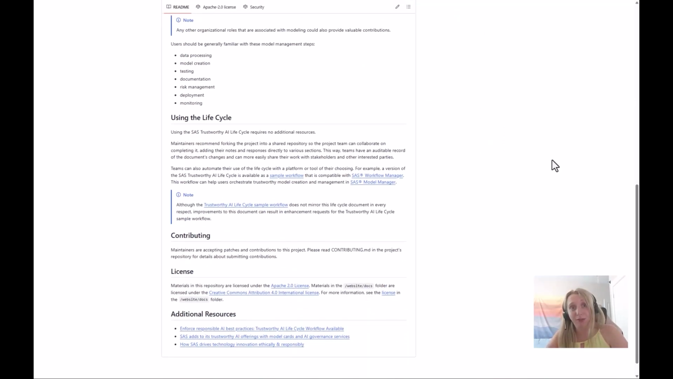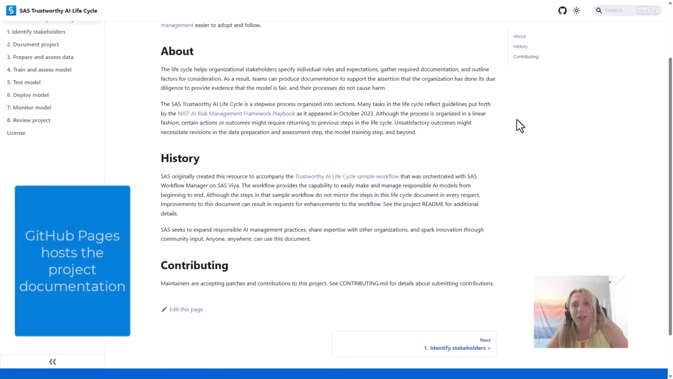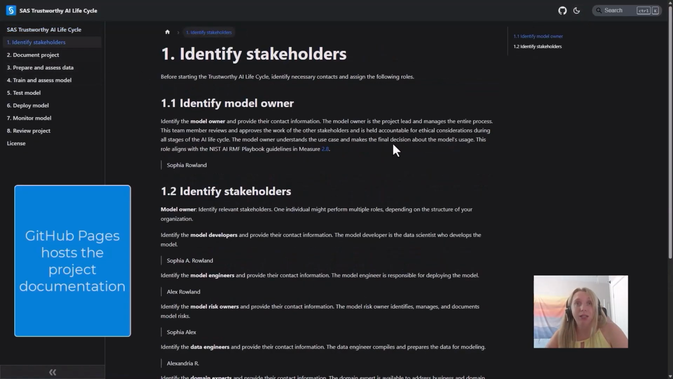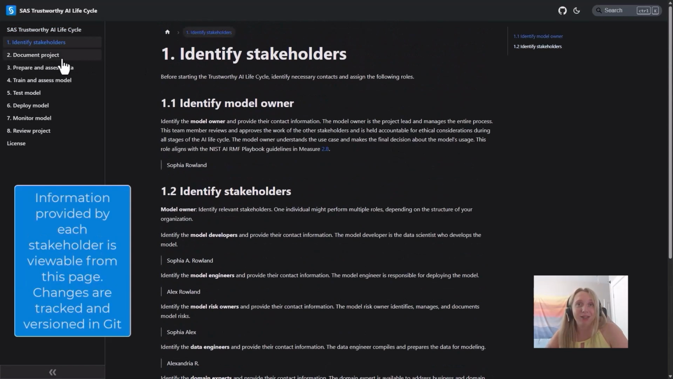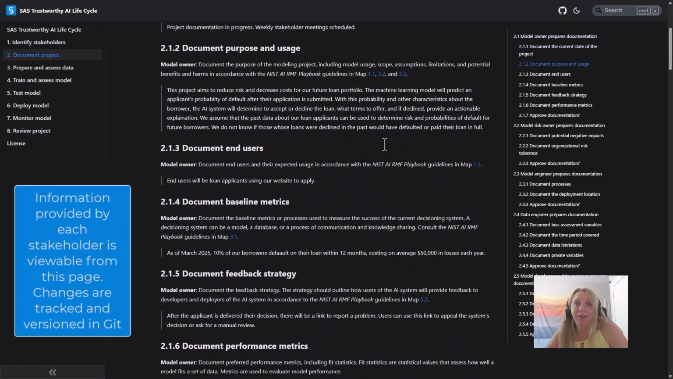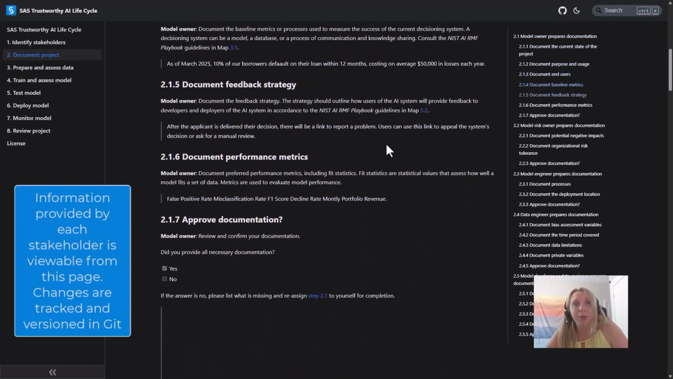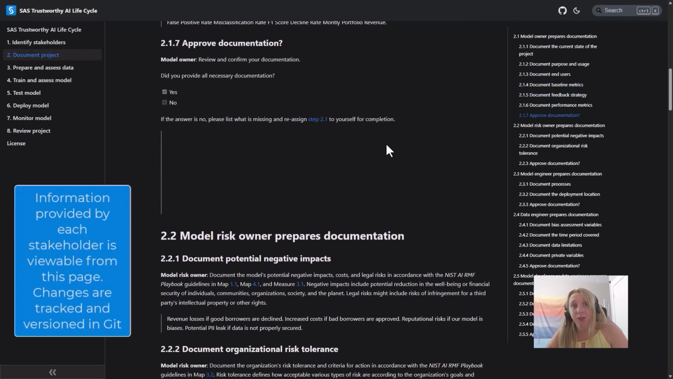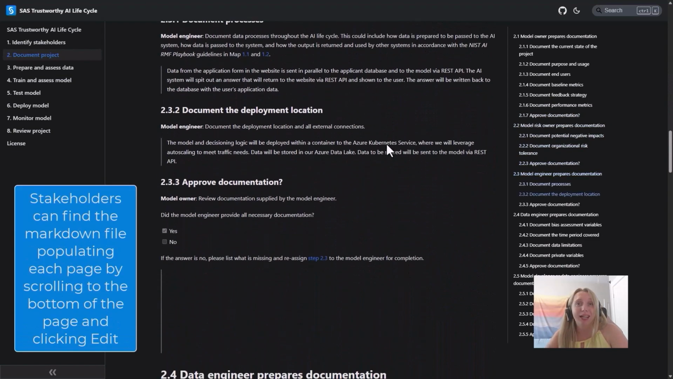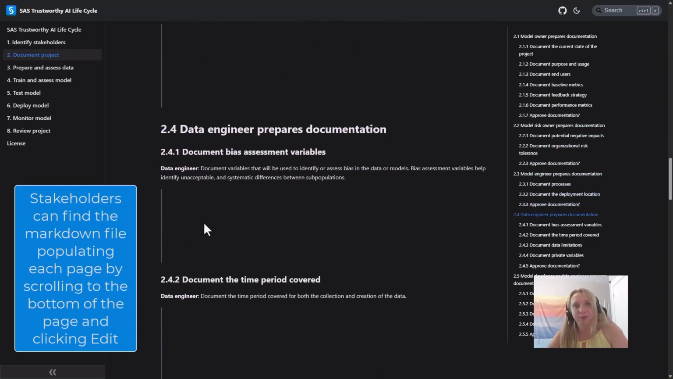We are using GitHub Pages and automated actions to build and deploy a collaborative page to document and support the assertion that organizations have done their due diligence to provide the evidence that the model is fair and the processes do not cause harm. You can find this project on GitHub under SAS Software/SAS Trustworthy AI Lifecycle.